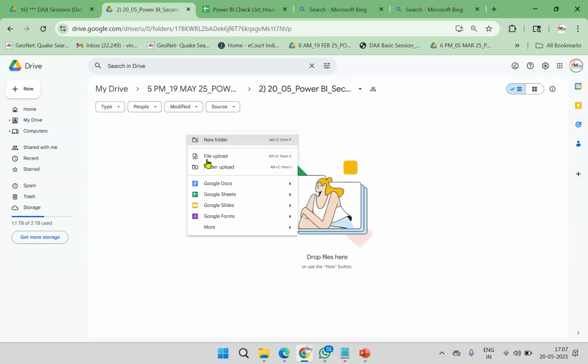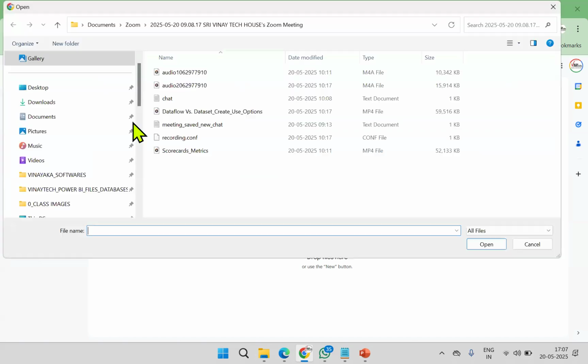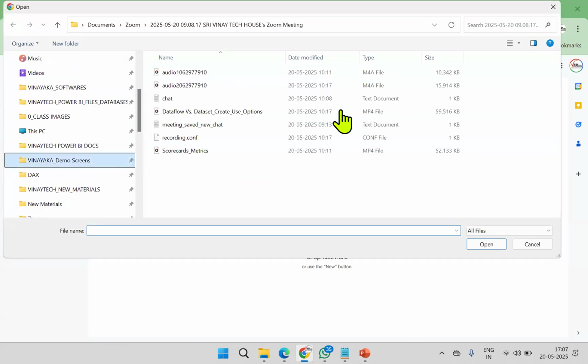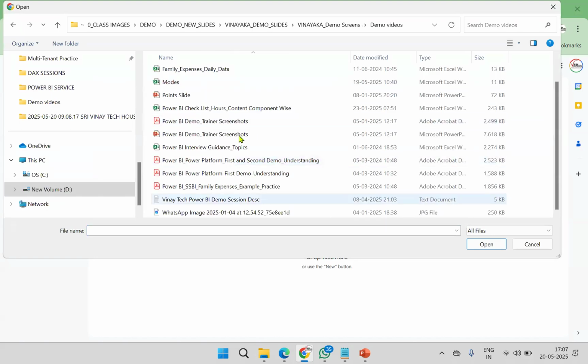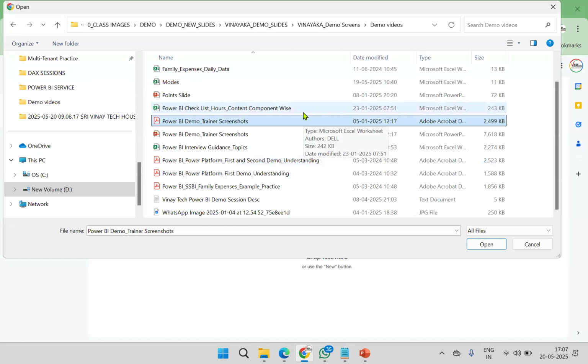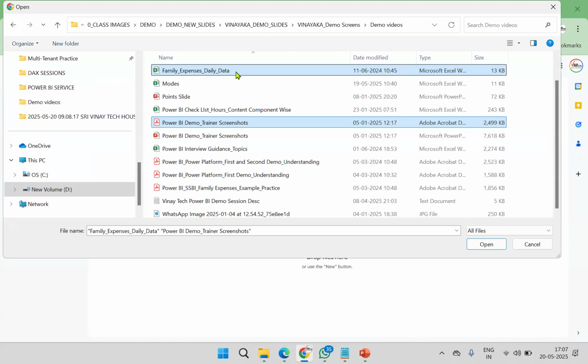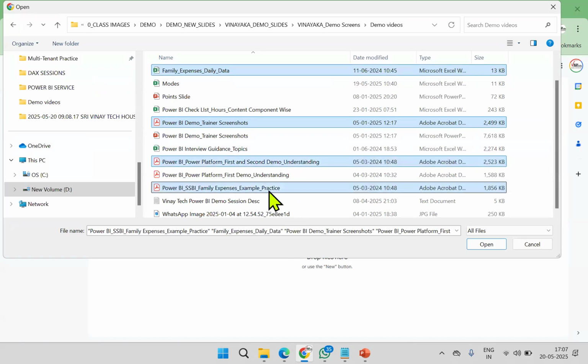In today's session, you all receive this data file required for you for practice, and my screenshots on the practice document, example document.